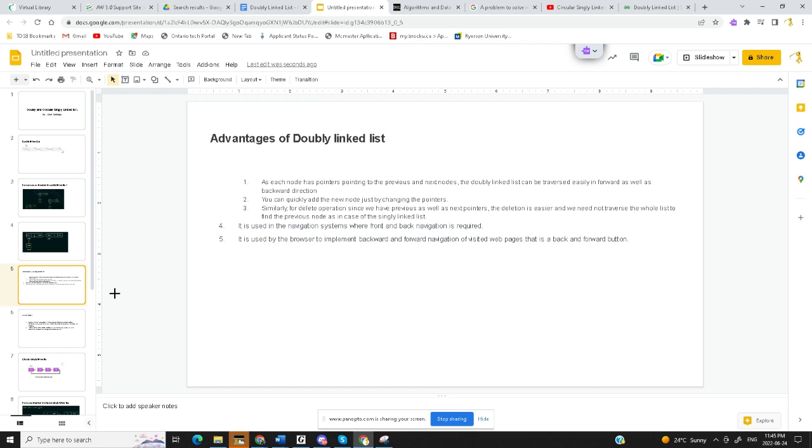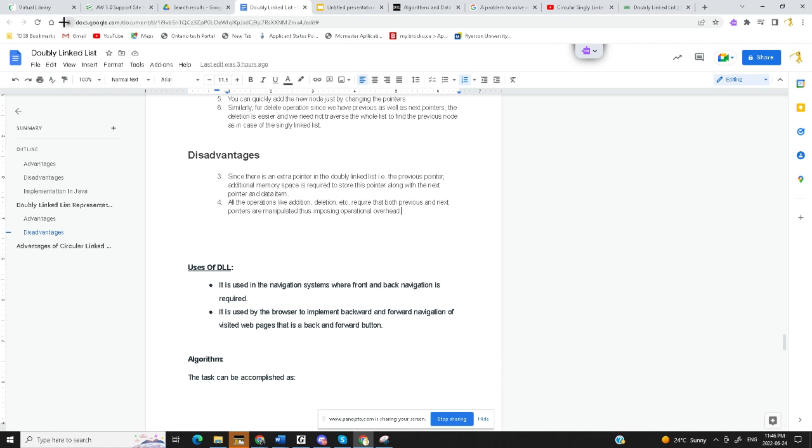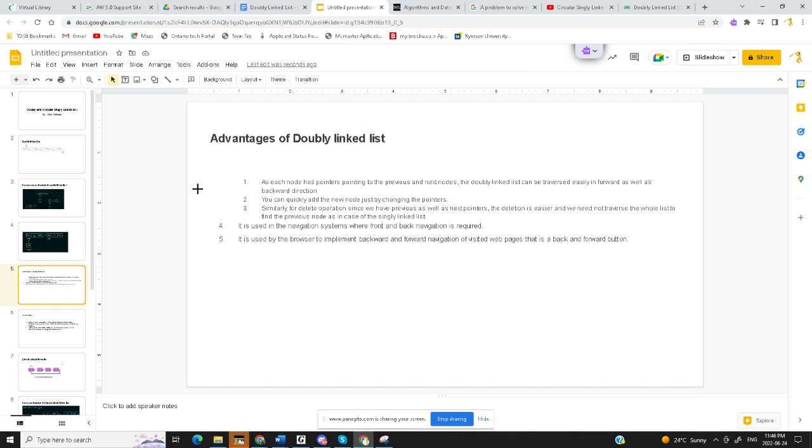Some of the uses of doubly linked lists are navigation systems, where front and back navigation is required, and it is used by browsers to implement backward and forward navigation to visit websites. That is the back and forward button. If we were to click on these, I'm sure you have used these before. So this is a very good example of using these back and forth buttons.